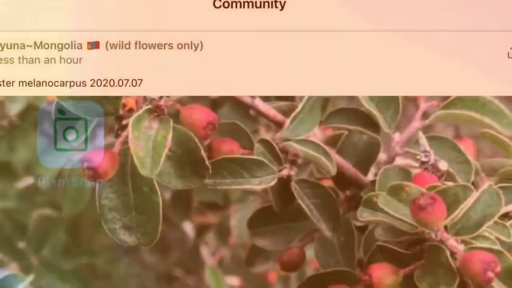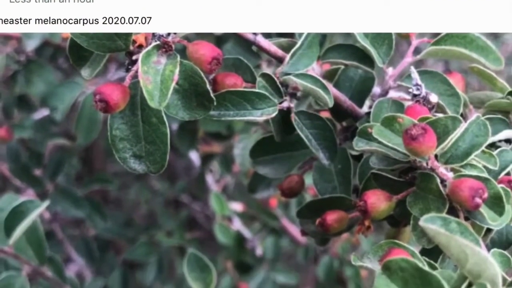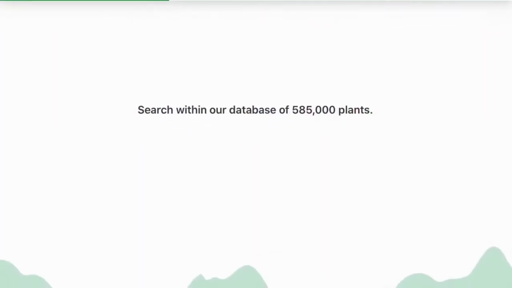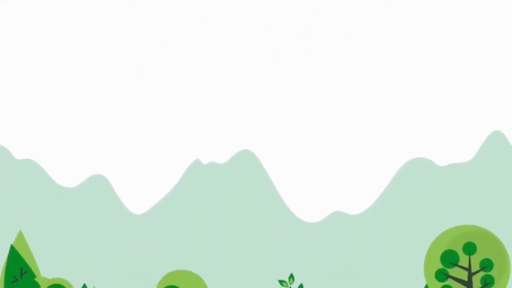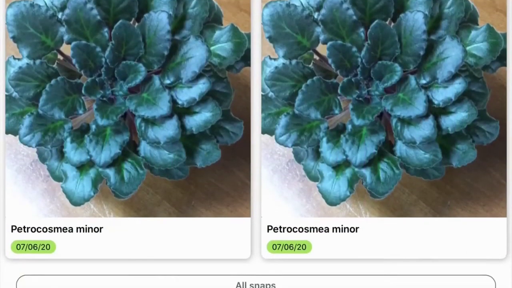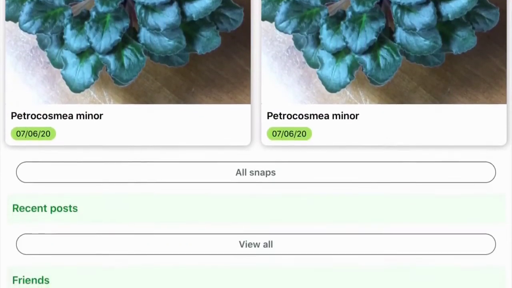App available for iPhone and Android that helps identify what types of plants you have simply by taking a quick picture of it. It will search through its database of 585,000 plants, and if that doesn't do the trick, you can upload a picture to the community forum where other users will be able to help. The app identifies flowers, plants, cacti, succulents, and mushrooms within seconds.